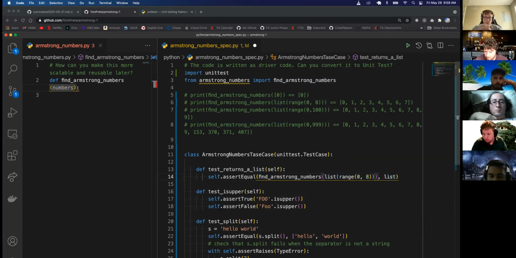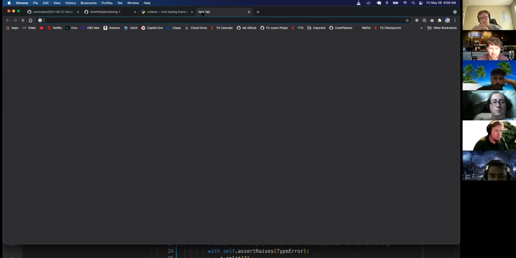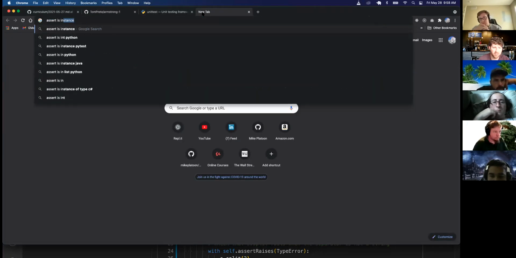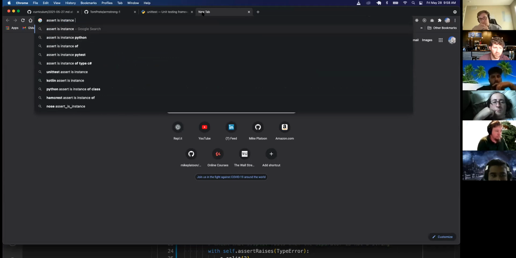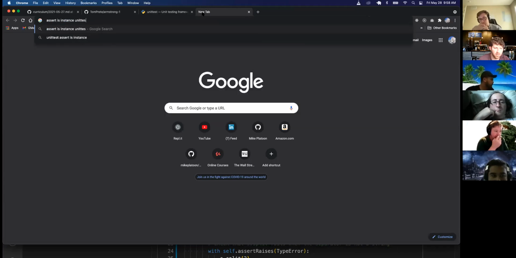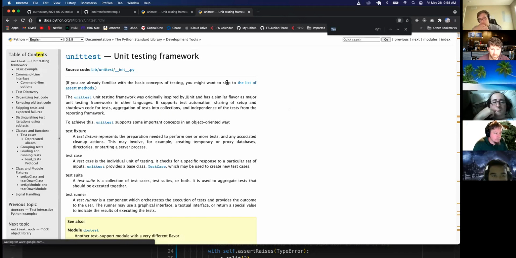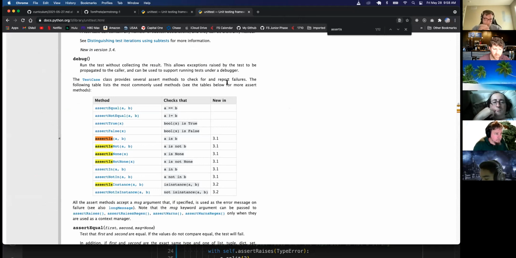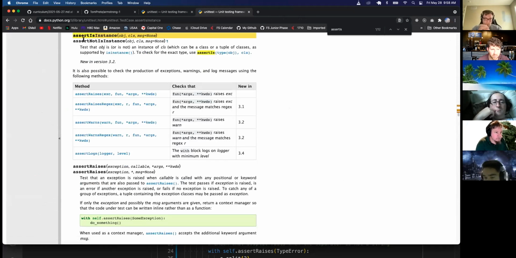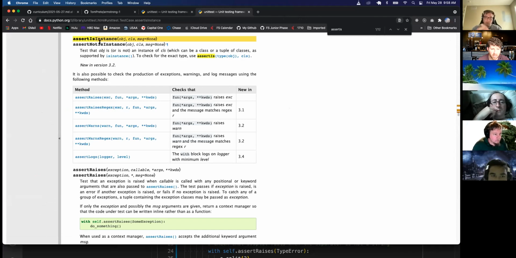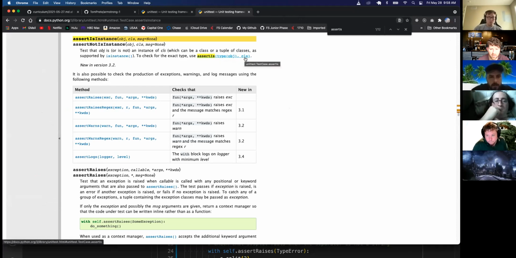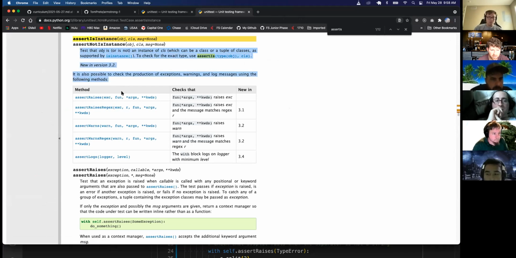All right. Do you also need to change the method call to assertIsInstance? Assert is instance. Is it unit? There we go. So assertIsInstance. You can see what this method does, object class match. I've never used this. So test the type. Do I need to use this?